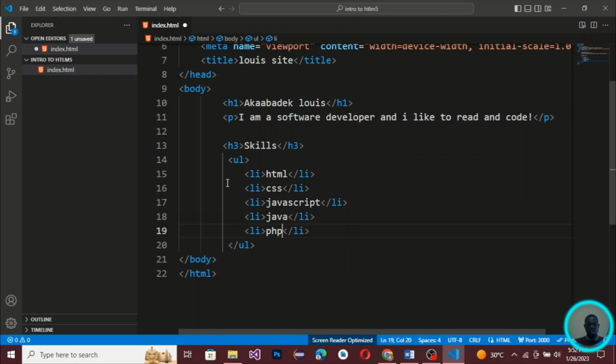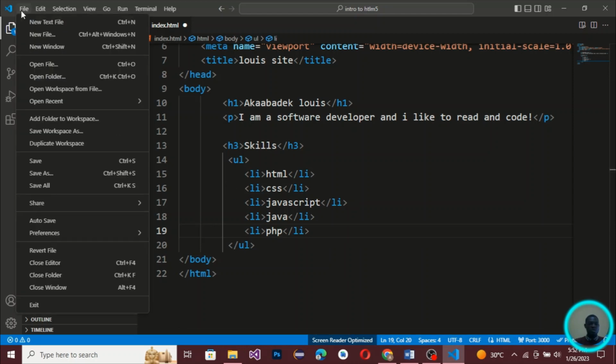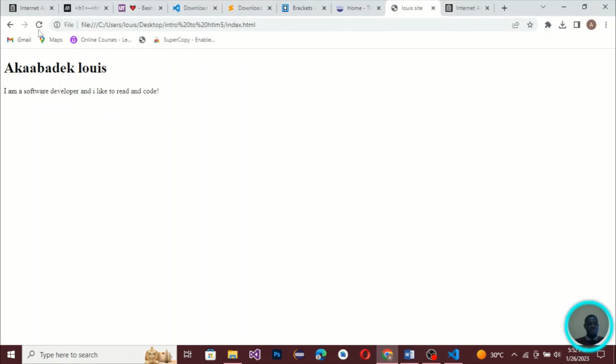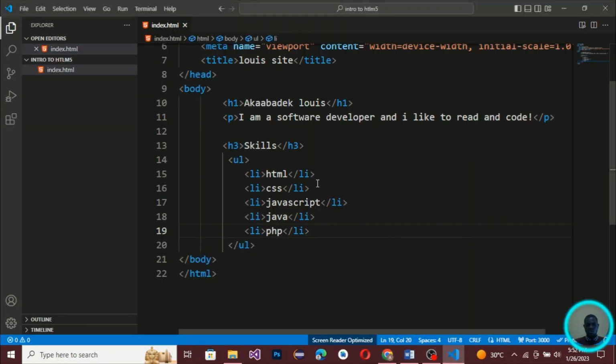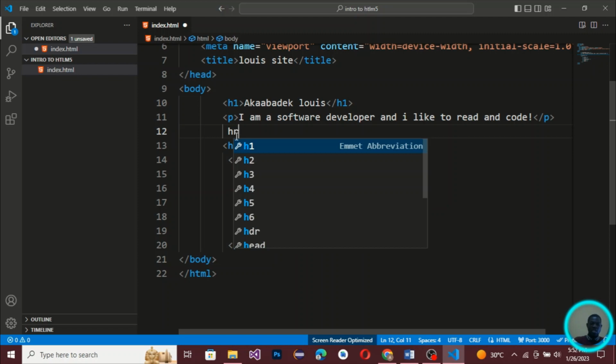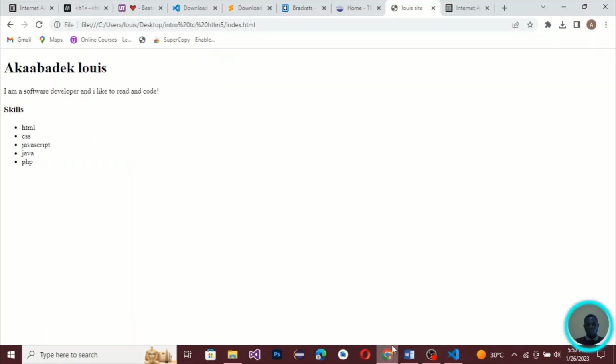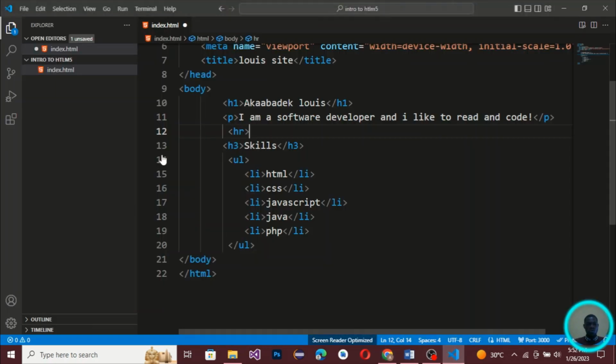When you have done with that, make sure you save it. Then go and refresh your browser. You can see it here. That's the list. So what we are going to do, we also have another tag, a self-closing tag. That's the HR, horizontal line. This one HR will give you horizontal line. If you want horizontal line to appear to separate other things, we use the horizontal line.